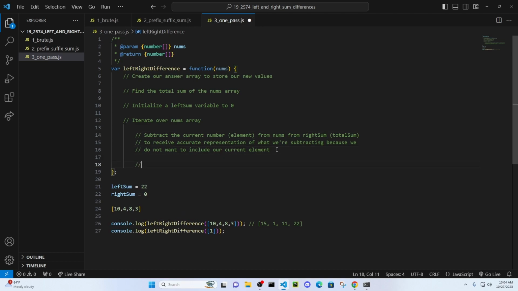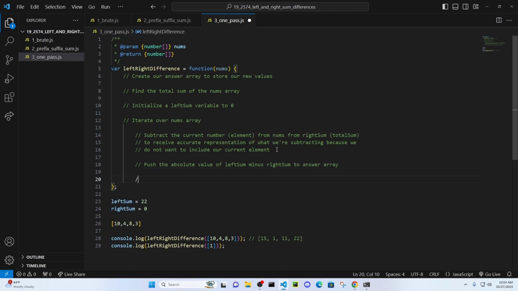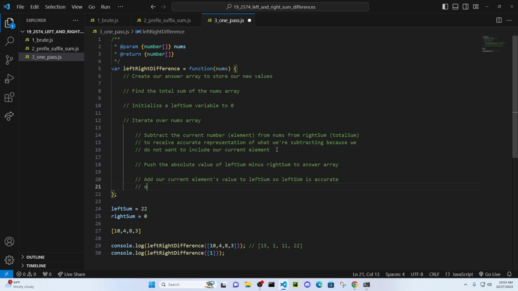And then we're going to perform our main calculation. So push the absolute value of left sum minus right sum to the answer array, and then add our current element's value to left sum, so left sum is accurate on our next iteration. Easy enough. So we'll go ahead and create our answer array.